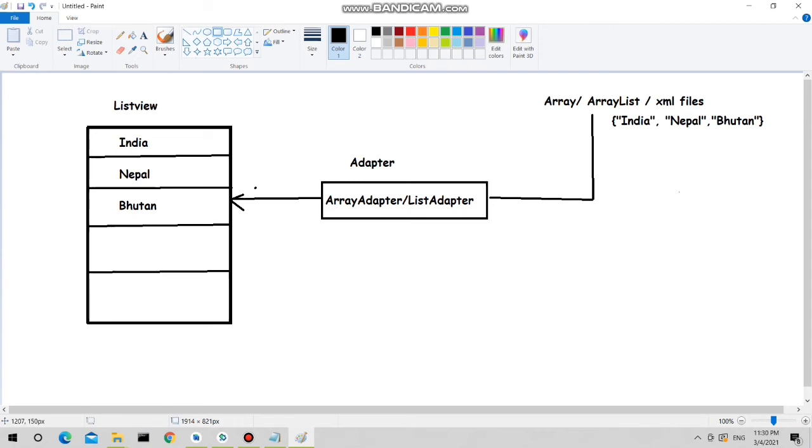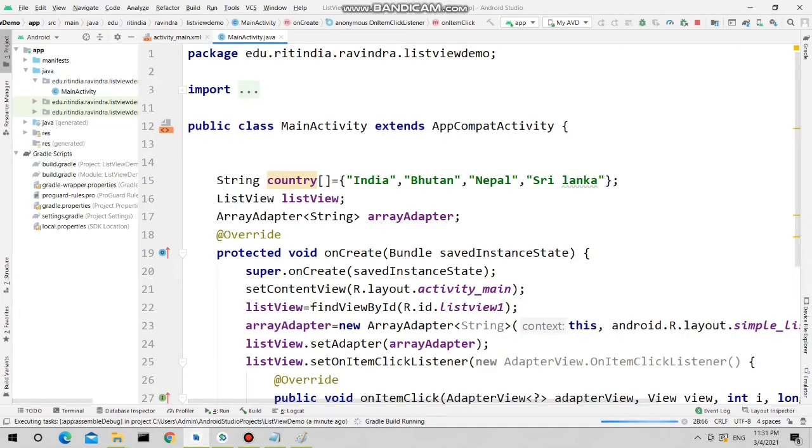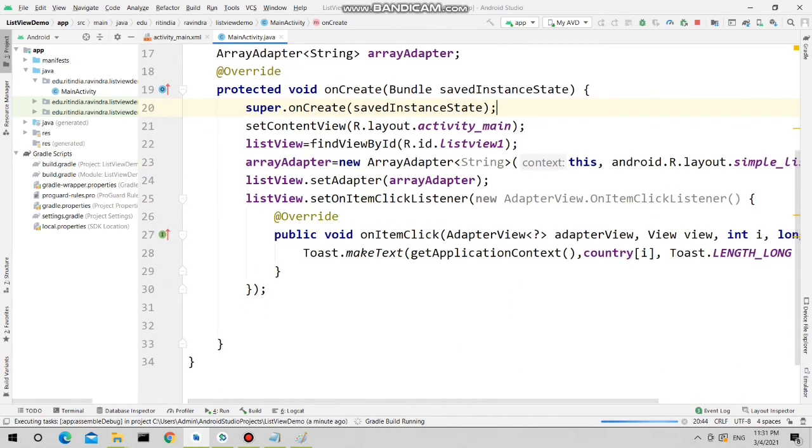First we have created one string array and we have placed some countries in that string array. Then we have created the array adapter. We have given 3 arguments to that array adapter: the context, then the layout of this list view, and the third one is the source from where you are taking the item list. And then we are setting this array adapter to the list view. And then we have added the event handling code. So here the listener is OnItemClickListener and the handler is onItemClick.